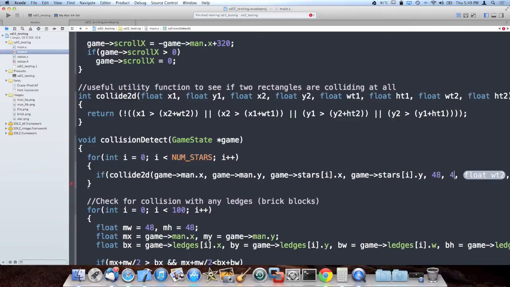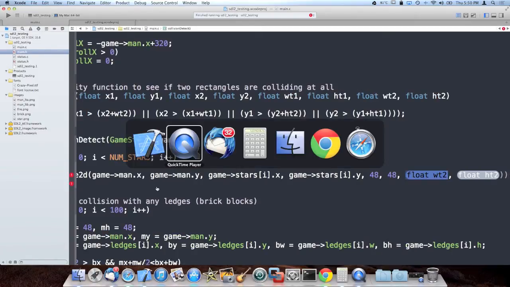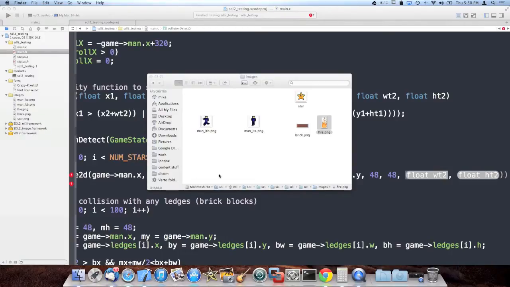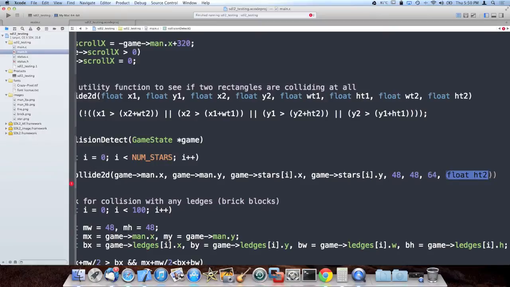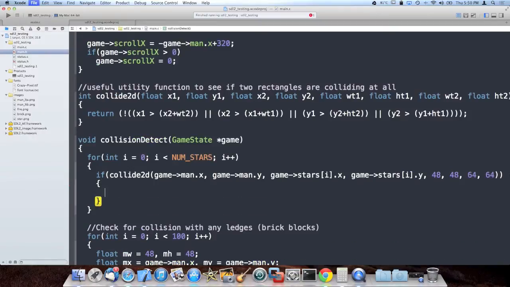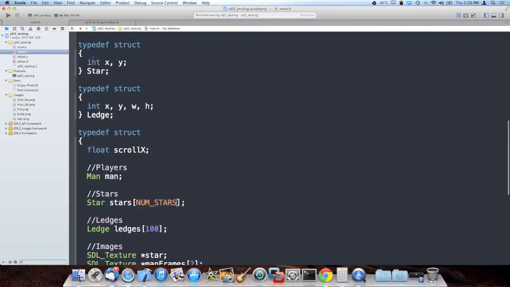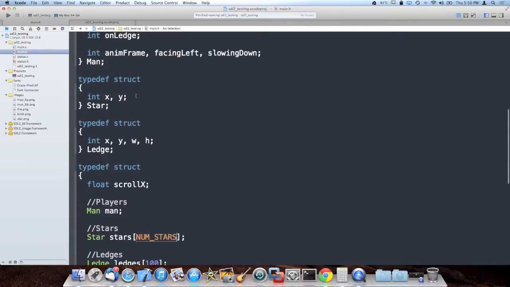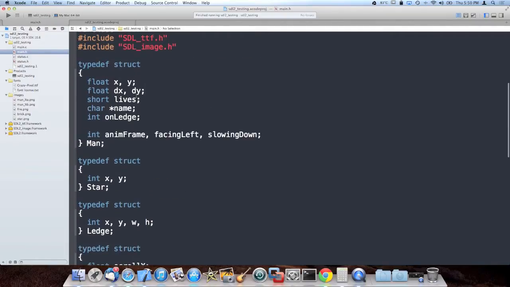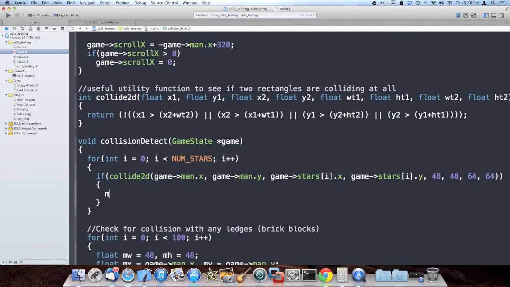The guy is 48 by 48, and the stars are 64 by 64. If this happens, we're going to go ahead and do a couple things. First off, we have man, and we need to add a state for him to be dead. And that state is going to be called isDead. And if man is dead, he'll be dead.